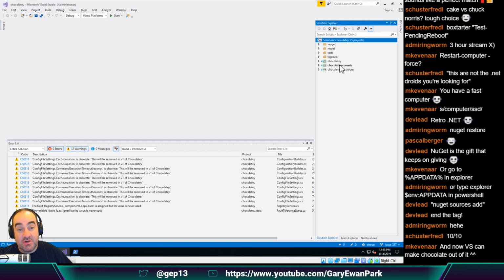So the first thing we want to make sure is that the default startup project is the Chocolatey console. That's the one that will generate choco.exe. This Chocolatey project is what generates the chocolatey.lib NuGet package, and this one, chocolatey.resources, contains everything else. So this is a reasonably big project in terms of the number of files and the size of the files that is contained within it.